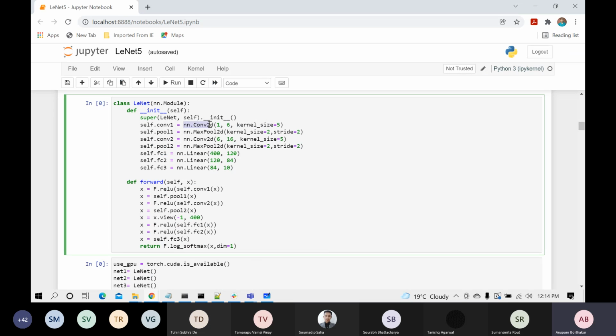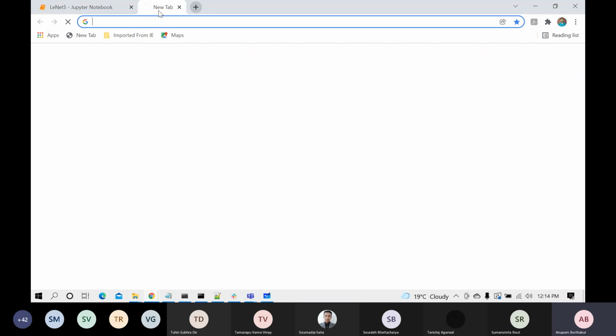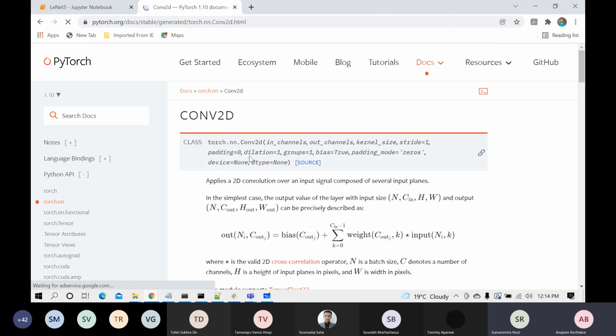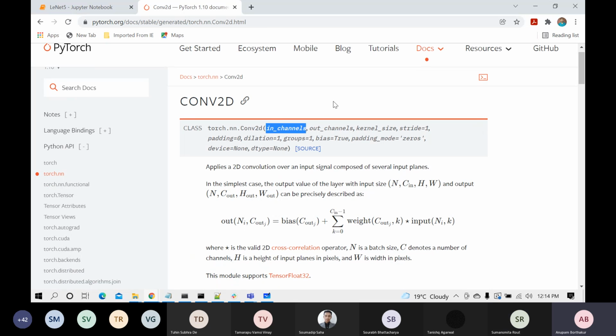If you want to know more about Conv2d, just type it in the documentation file. You'll get the whole part, like the in and out channels, everything you will get there.